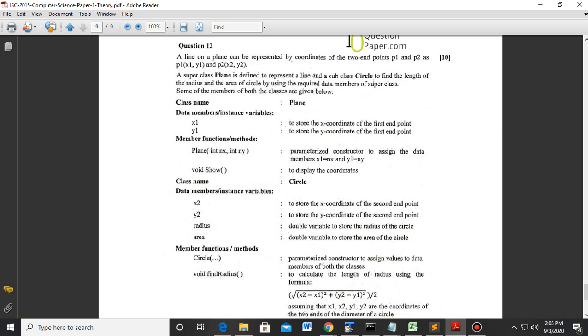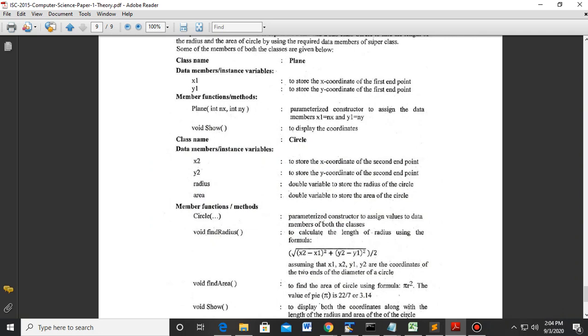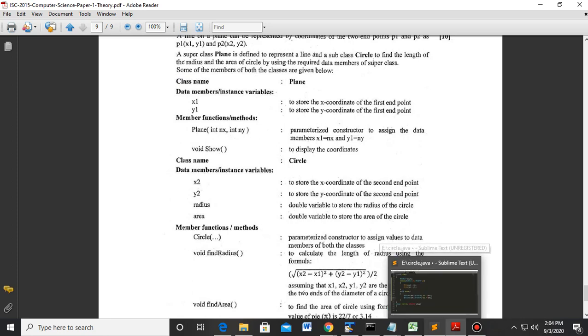class. And this derived class is circle, which contains 2 more variables for the coordinates of the other point, along with a variable radius which we have to calculate, and one more variable which is area, this double area, to calculate the area of the circle. And there is a function find area, and another function find radius, and there is another function, this void show function of the derived class, which basically overrides the function of the base class. So this is what we have to see. So let us define the class circle.